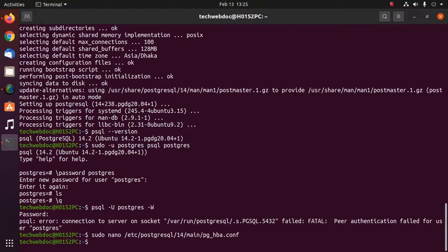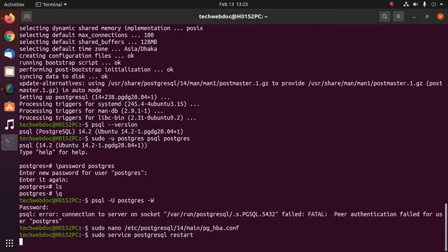Okay. To apply the changes, restart the PostgreSQL database service with this command: sudo service postgresql restart. Hit enter. Okay, now log in to PostgreSQL database using the postgres user.